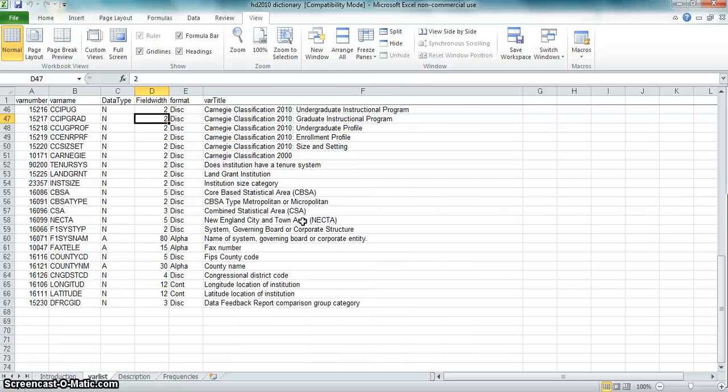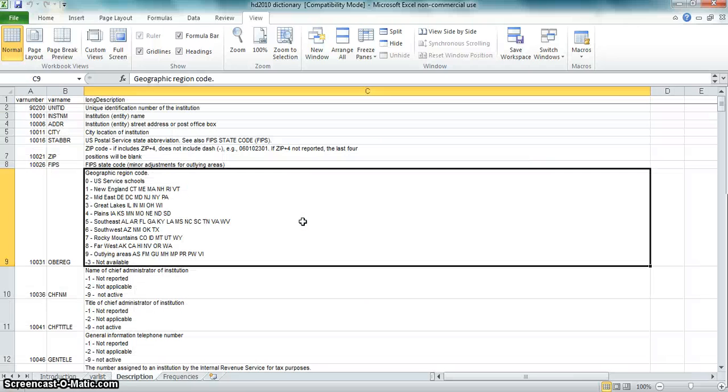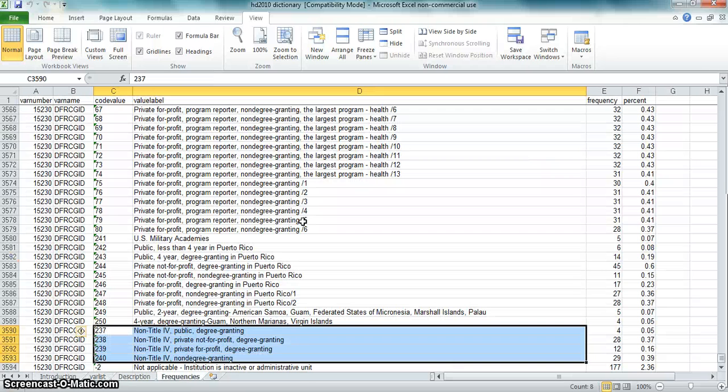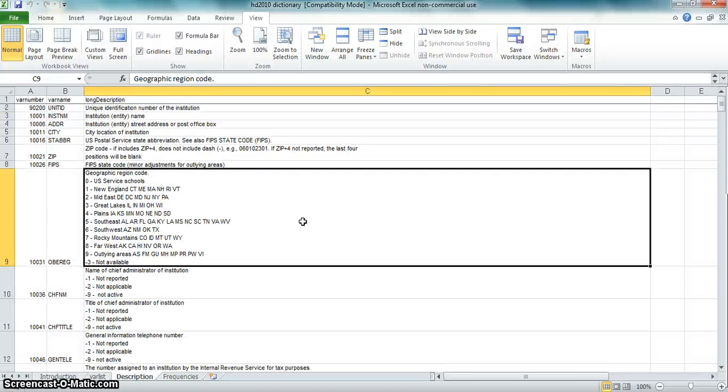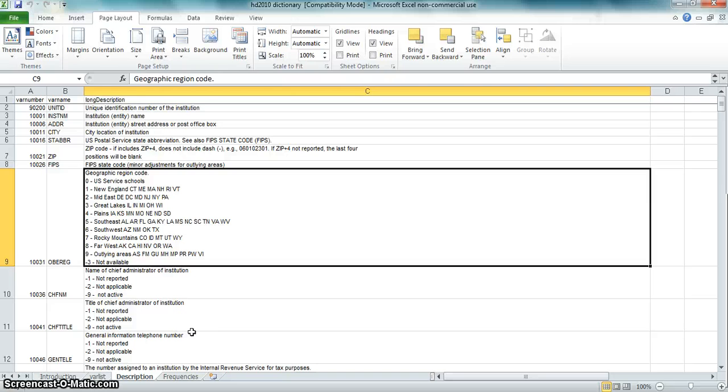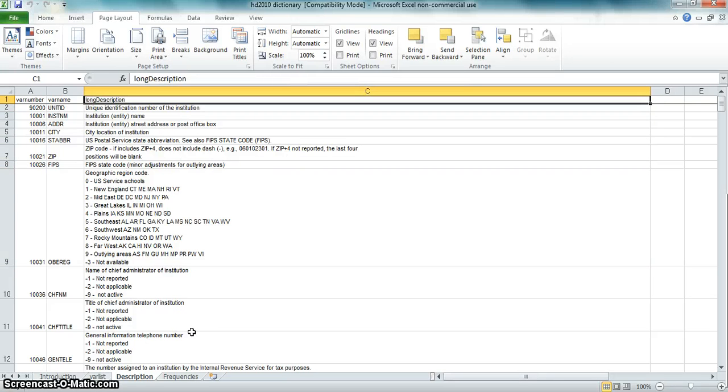So it goes to the var list, which is the variable list, description, frequency, and if you want to go back to the left, use page up. Now go ahead and just move the active tab to the description tab. In the description tab, we really want to look at what the long description is.